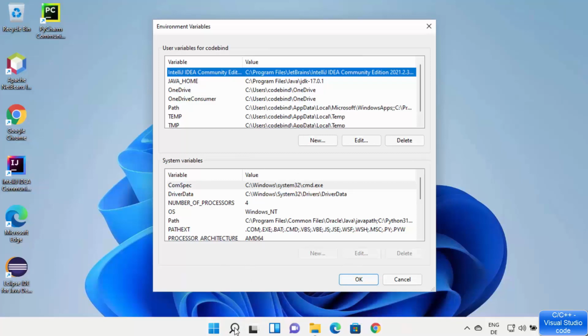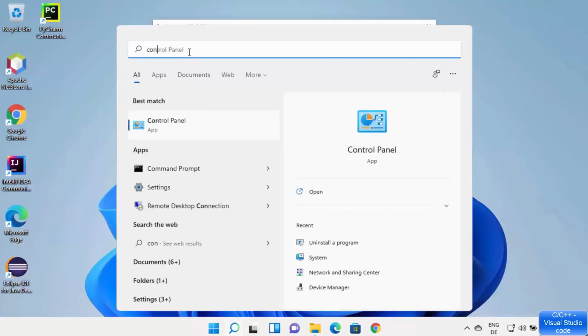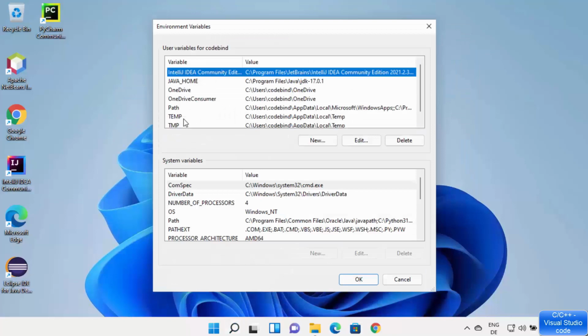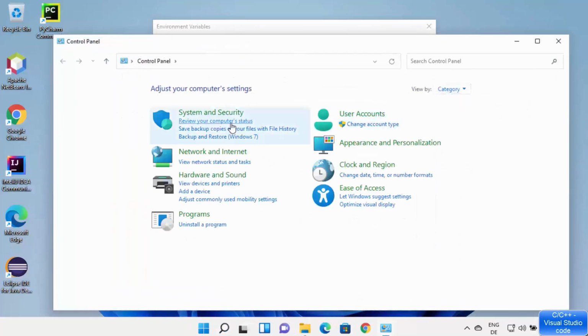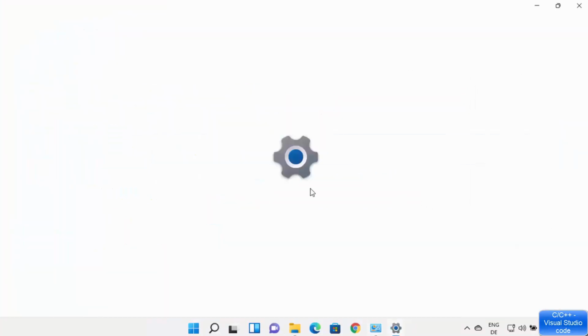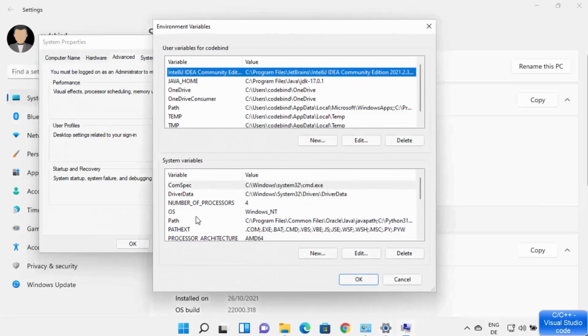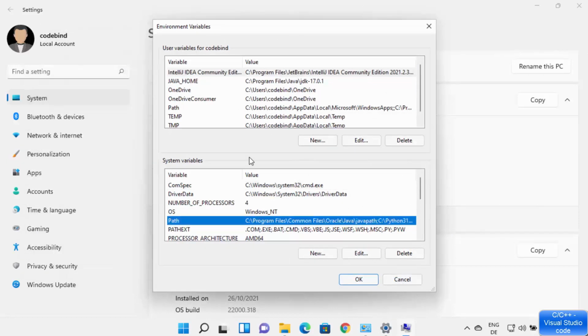Now if you can't find this edit environment variable window using the search option, then you can always open the control panel, and then once control panel opens, you need to view by category here and then click on system and security, and then once again click on system here, which is going to open the settings app, and here it's going to show you in about section this link which says advanced system settings. So just click on that and then click on environment variables, which is also going to open the same window. So you can choose any one of the methods.